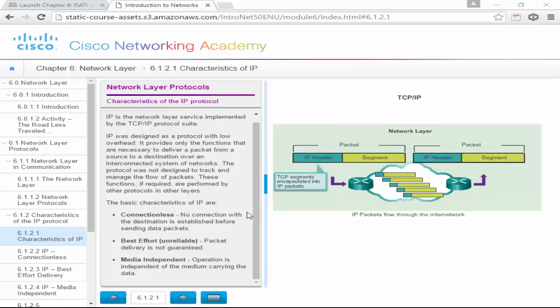It's media independent. Operation is independent of the medium carrying the data. What that means is TCP/IP, or IP, doesn't care what media. It doesn't have to stay on the same media. But we already know that because we know that we can use wireless, which uses a different frame and media than, say, Ethernet. And Ethernet can use different media as well.